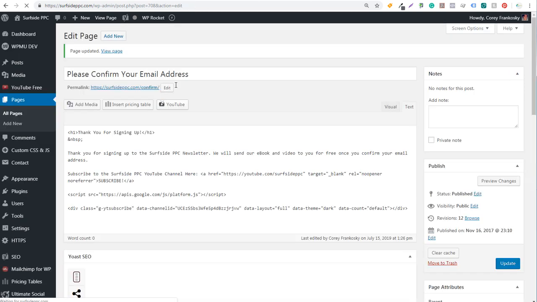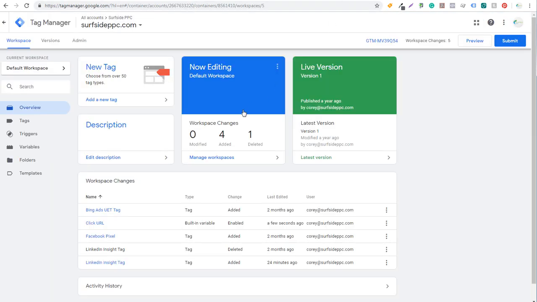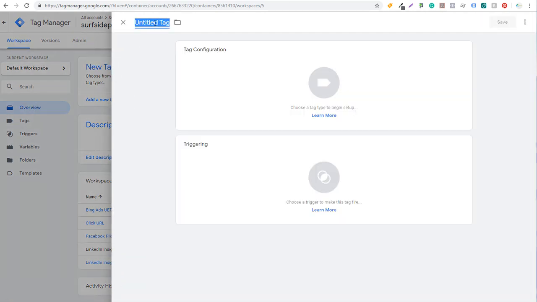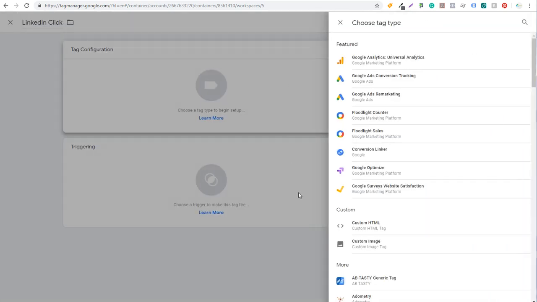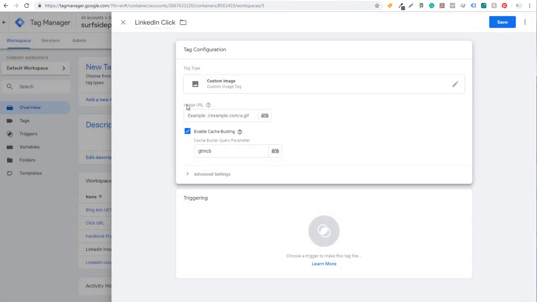It's really the more reliable method. So what we're going to do is open our Google Tag Manager again. You need to make sure you have your LinkedIn Insight tag running through Google Tag Manager to use this method. We're going to click to create a new tag, and under our tag, we're just going to do LinkedIn click. For tag configuration, we click right here and choose custom image tag. Now we need to set our image URL.